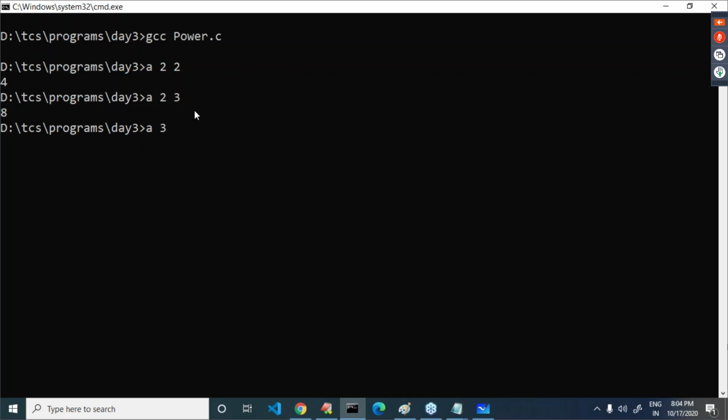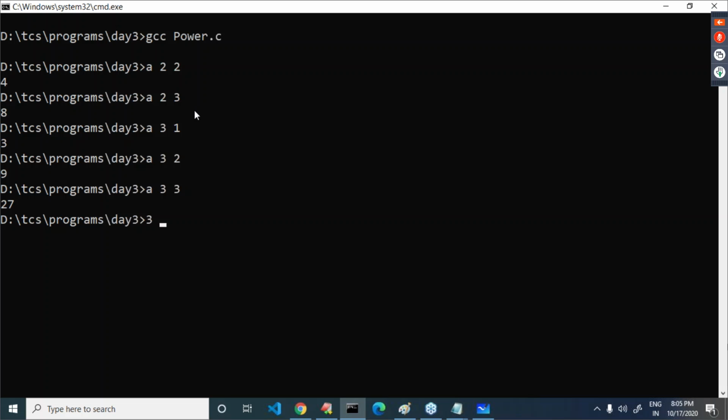Next, 3 raised to the power 1. I should get 3. 3 raised to the power 2, I should get 9. 3 raised to the power 3, 27. 3 raised to the power 4, 81. So is it working as expected, guys?